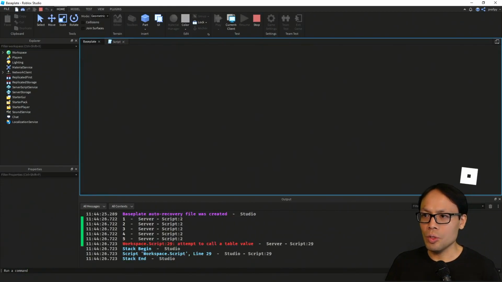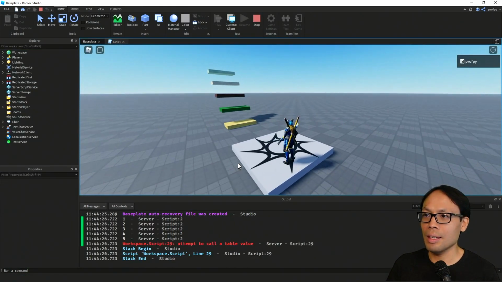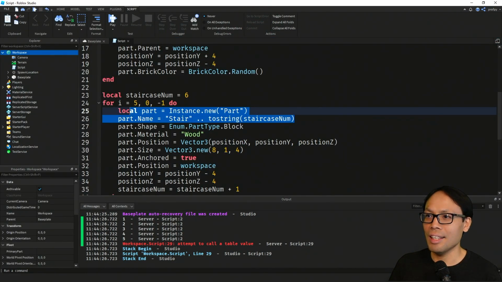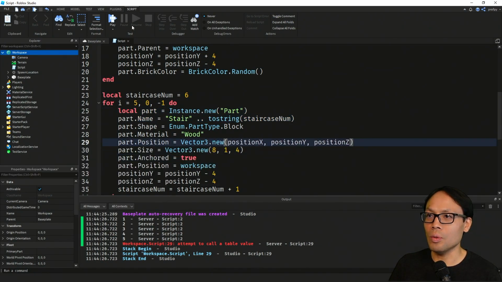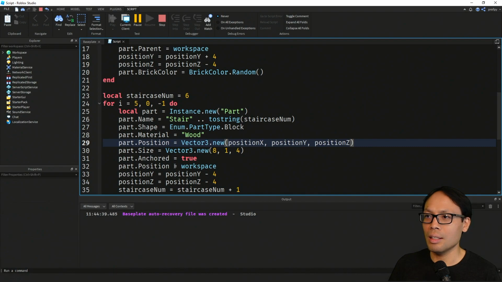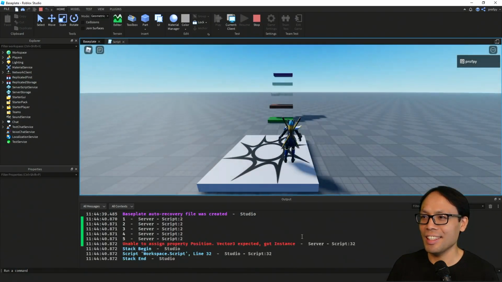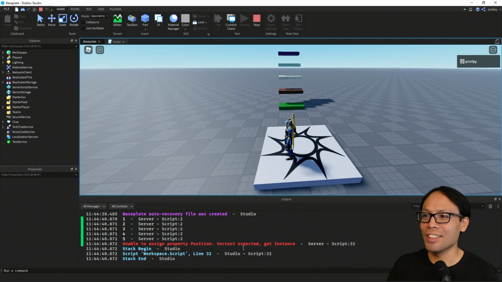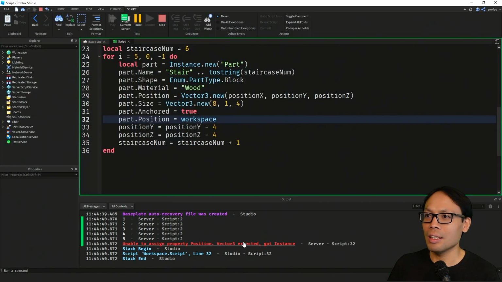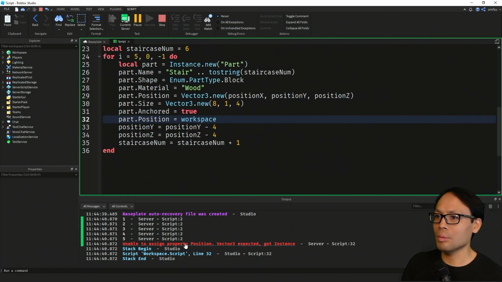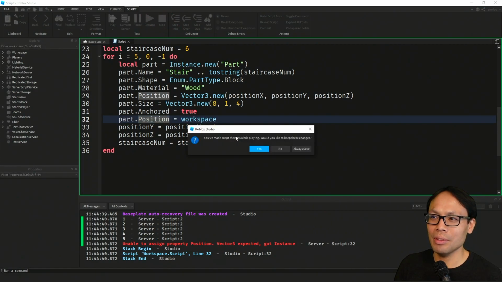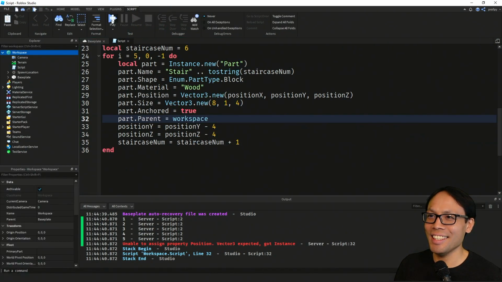All right, so let's give this a try here. I think I have a little bit of an error in line 29. I forgot Vector3.new. Let's try that again. Always have to create a new Vector3. All right, so let's try this now. Oops. I think I have another error here. Vector3. Let me see. Unable to assign position. Oops, that was parent. I have a couple typos every now and then. Let's try this again.